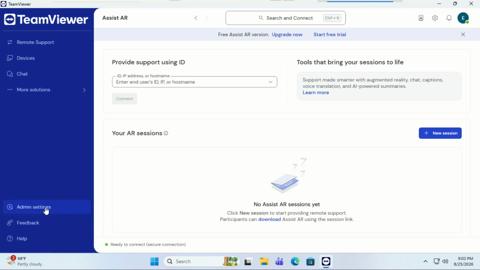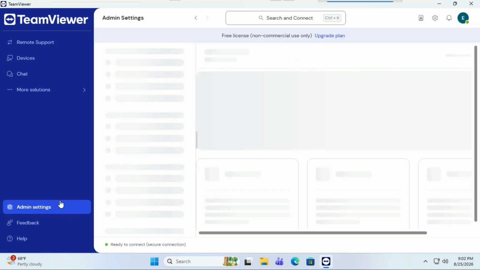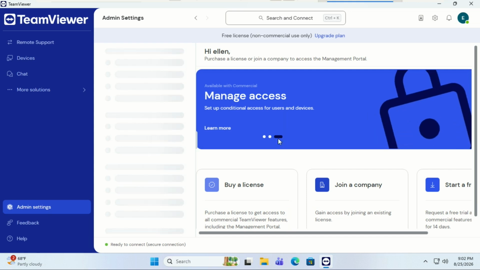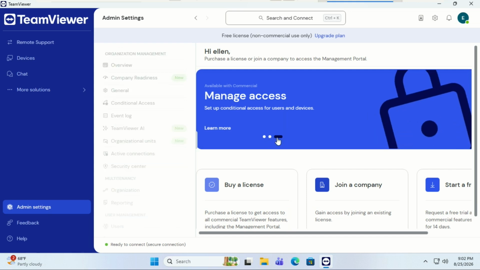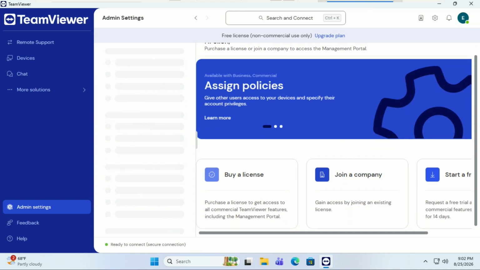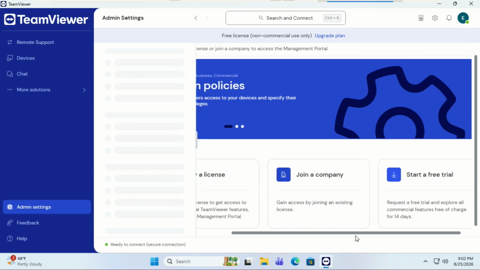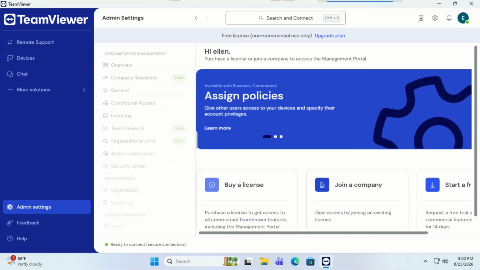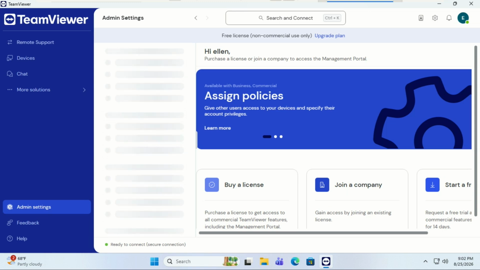There's also an admin settings section, but this is different from the regular TeamViewer settings. This area is designed for organizations and businesses, where administrators can manage users, devices, security policies, access permissions, event logs, and other company-wide settings. As you can see, most of these options are currently grayed out because we're using the free non-commercial license. These management features become available when you purchase a commercial license or join an existing TeamViewer company account. So, for a normal home user, you don't need to worry about this section.